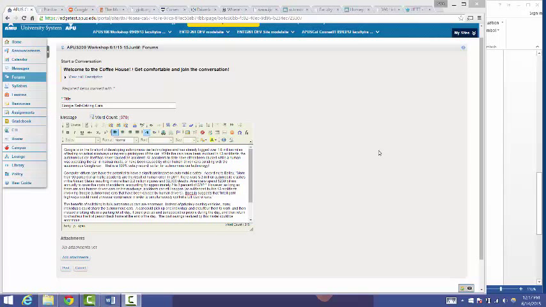I'm going to make a quick demonstration of creating citations and a reference list in a forum post. What I've done just to expedite this is I went ahead and found the articles that I want to cite and I wrote my post.